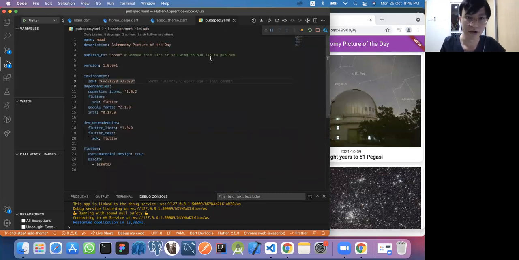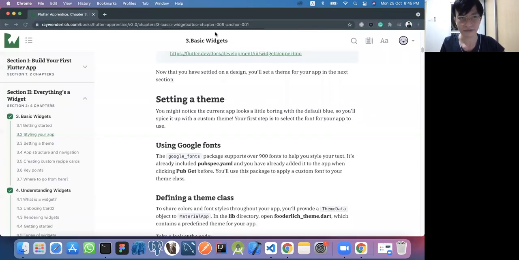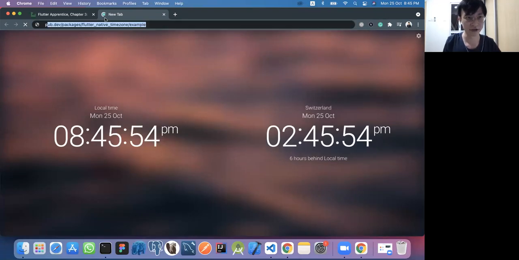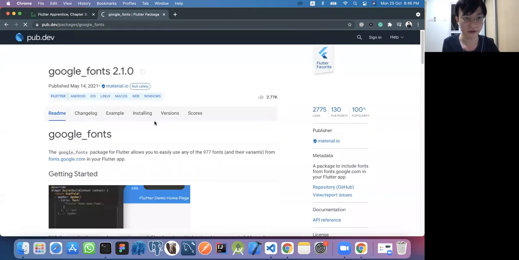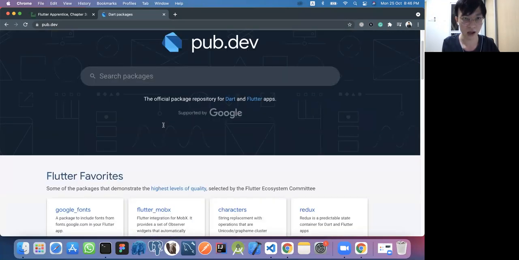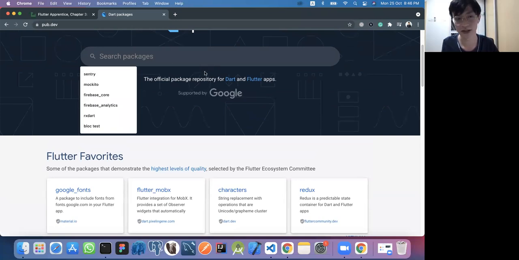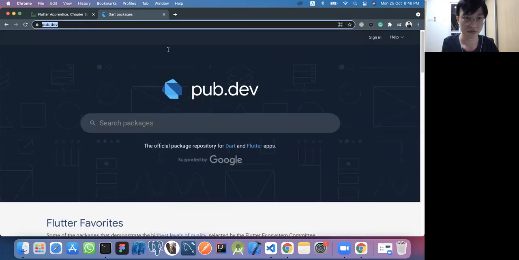In Flutter, we always have a YAML file. This YAML file controls all the dependency libraries, the asset images, and so on. At this time, we are using a dependency called Google Fonts. There's a website called pub.dev. From this website, you can use a lot of packages or dependencies that are available for Flutter and Dart. So feel free to go through it. This is called pub.dev. Let's continue.